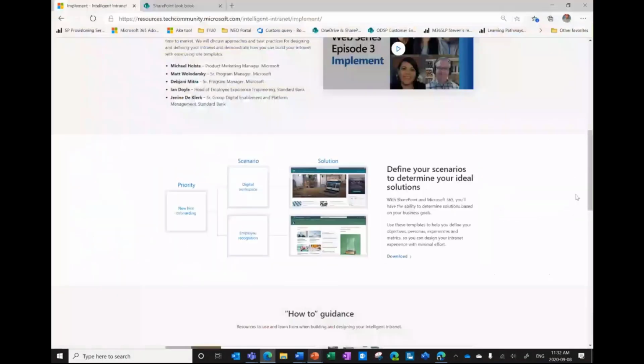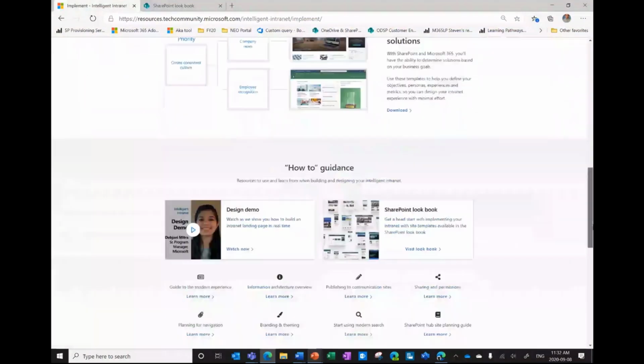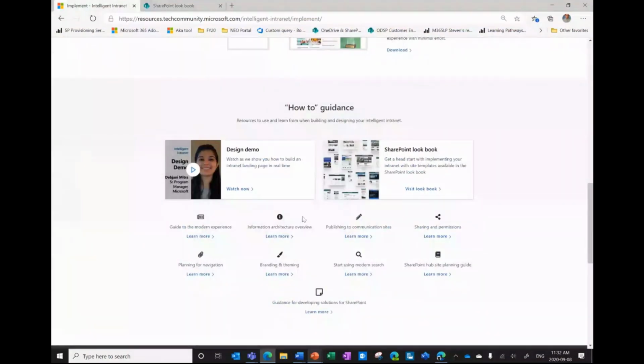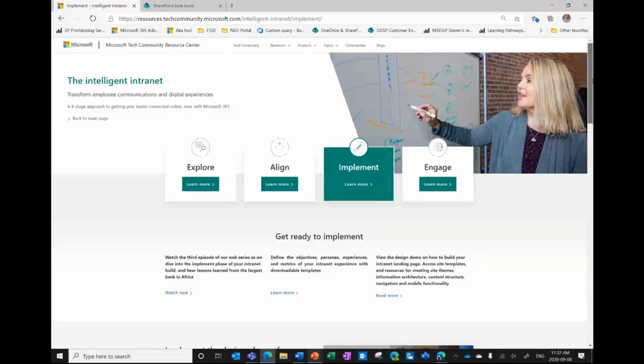Okay, so on the home stretch, we've gone through implement. Oh, one last thing here. As you scroll down, there's a how-to guidance section. So everything you'll need to know about doing information architecture, sharing and permissions, branding and theming. So take a look through that as well.